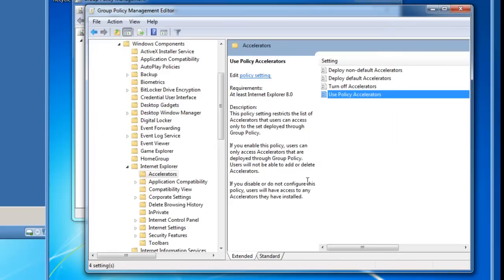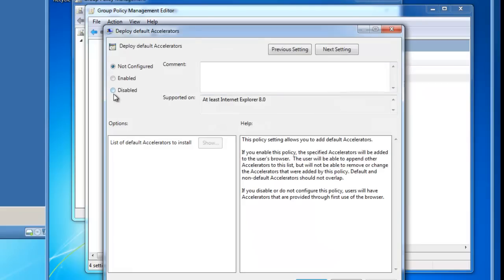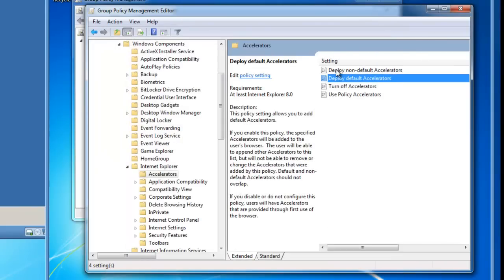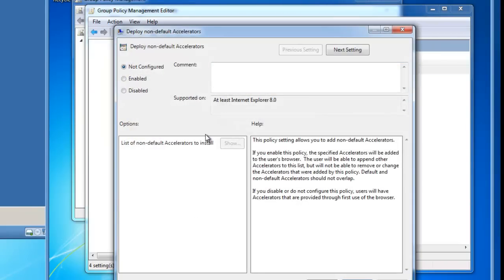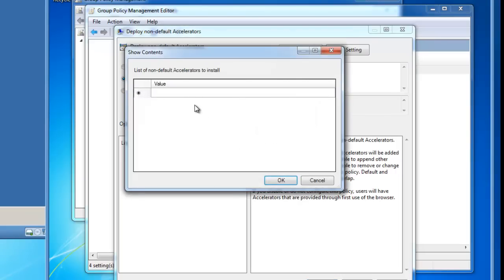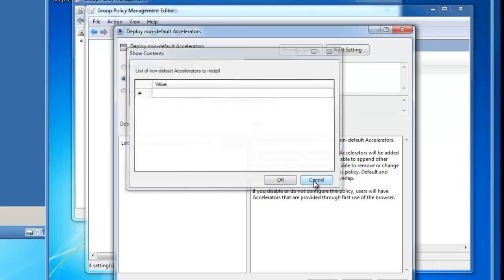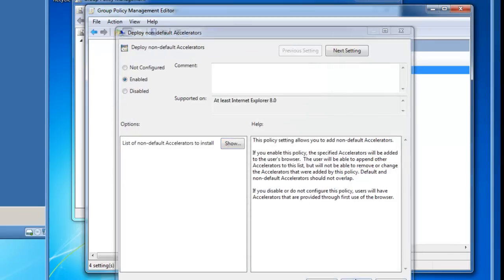So if we click on OK, I can deploy default accelerators here, or I can deploy non-default accelerators here. And if we enable this, you can show a list of non-default accelerators to install. And if I had installed a non-default accelerator, it would show up in that list.